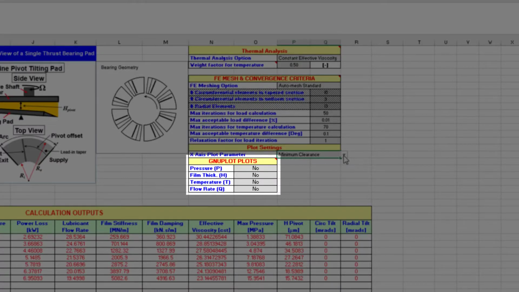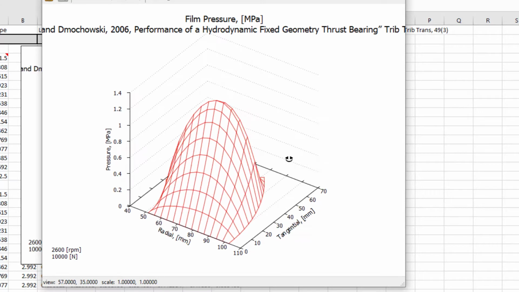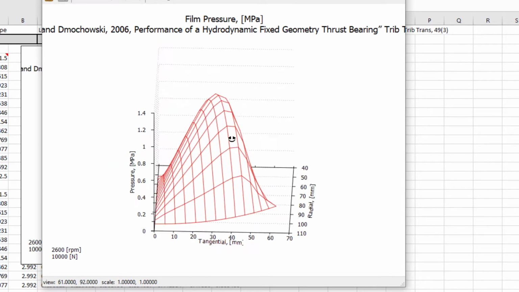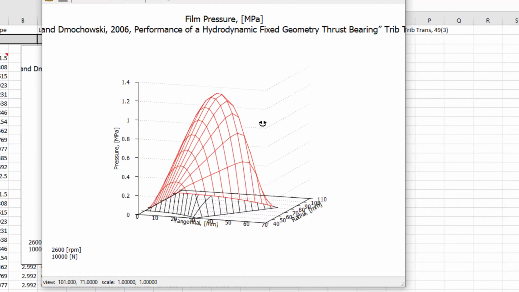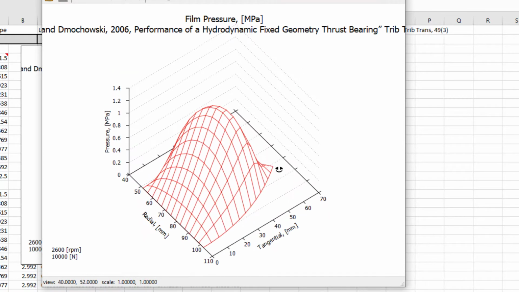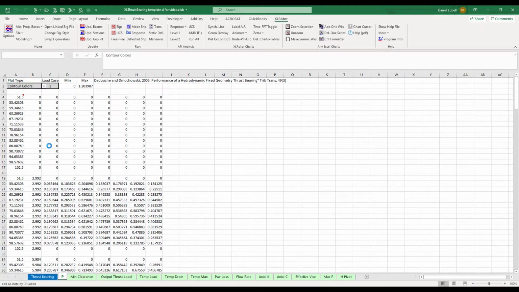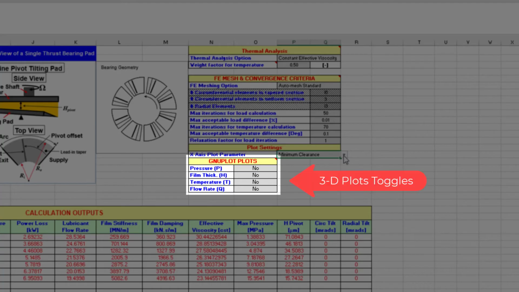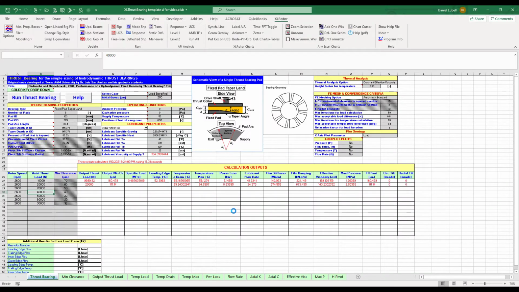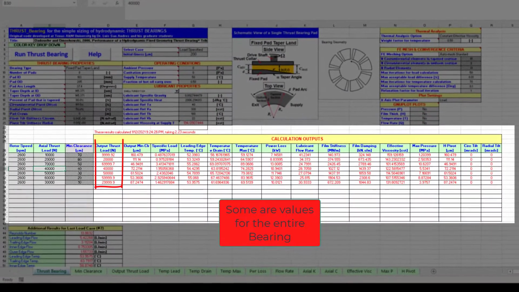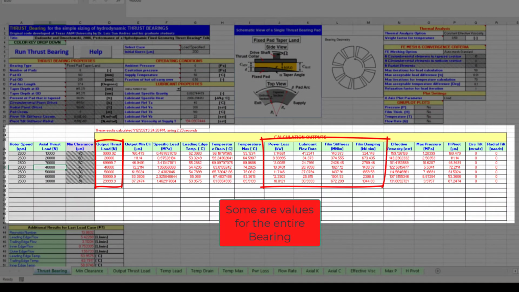The GNU plot settings refer to the 3D plots. XLThrustBearing, like XLRotor and XLHydroDyn, offers 3D plots that you can manipulate into any position. This is especially great for seeing values across the pad. For the 4 values listed here, the user may activate the 3D plot feature one at a time, or all of them. A table of the results is built immediately during the analysis and presented in this area. This gives immediate feedback on the key parameters.